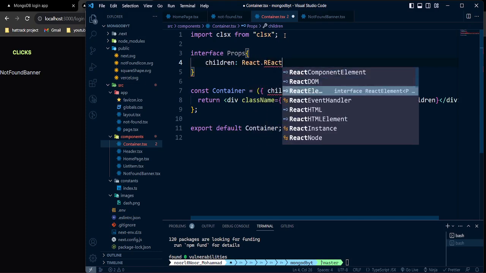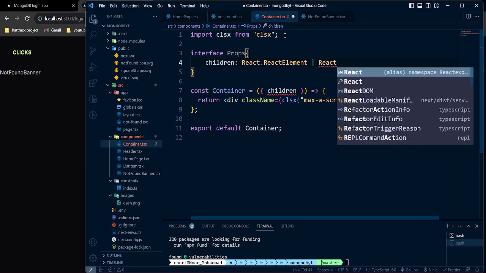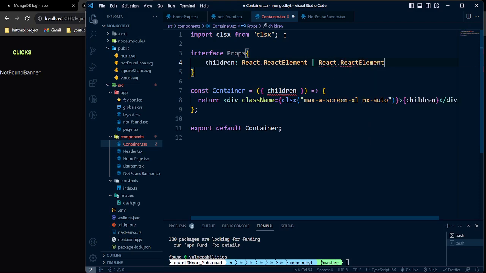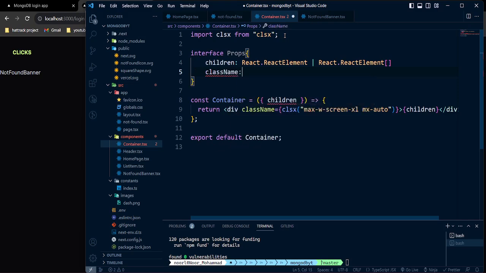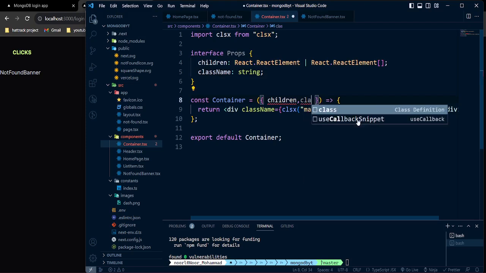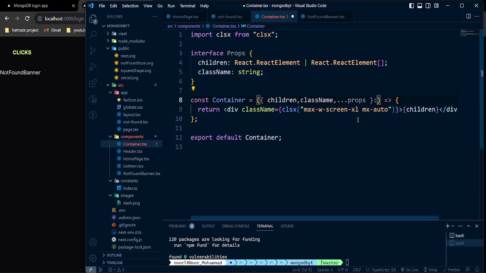So children, and that children will be a react element, or it's supposed to be a react element, because there can be multiple children, or it can also be an array. And the class name, which we know because we're going to pass every other thing as a string in the class name. So we're going to take the class name, and also any props if we want to pass, and we're going to pass that with the validation of those props.